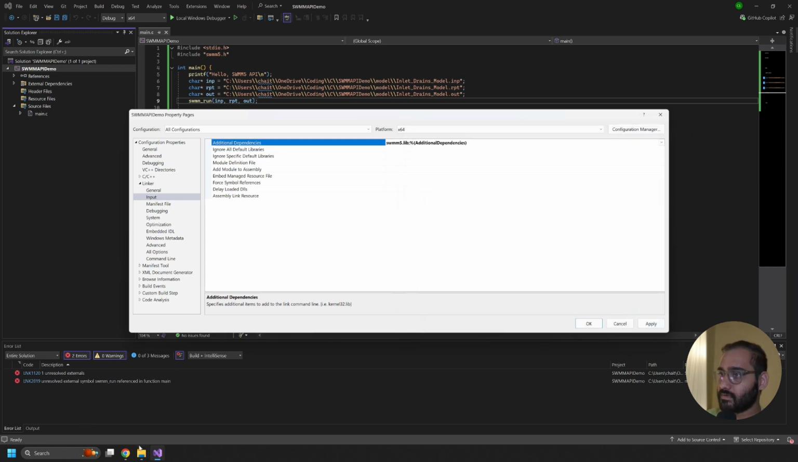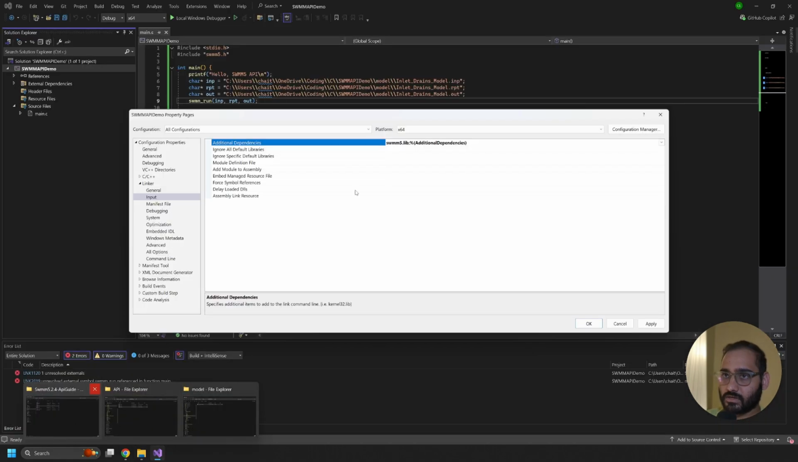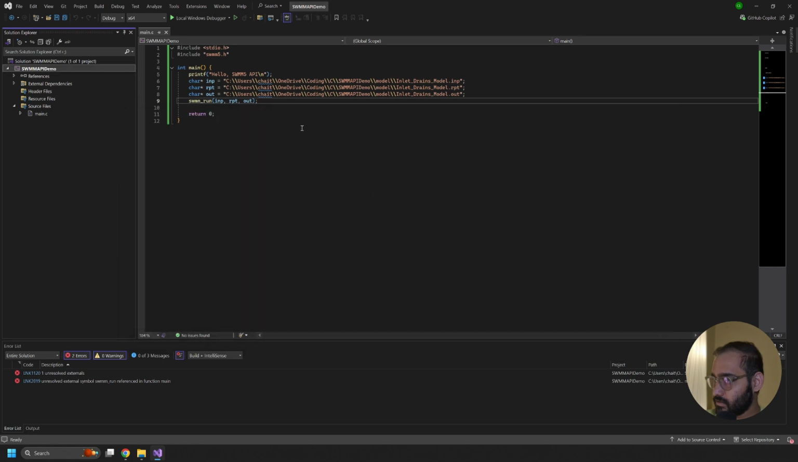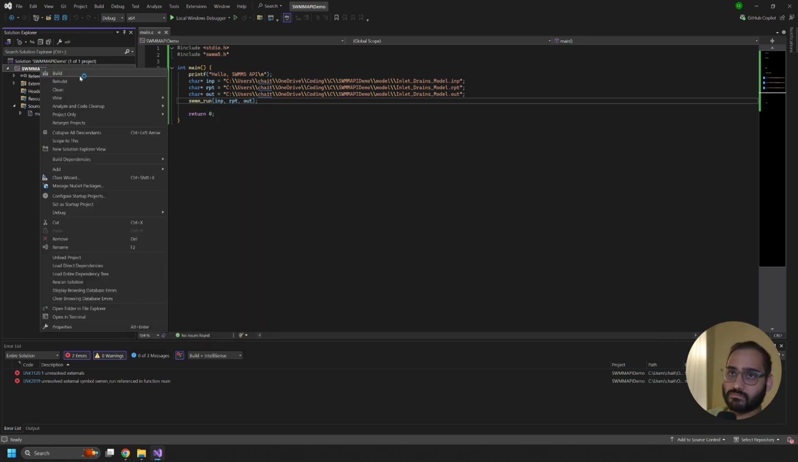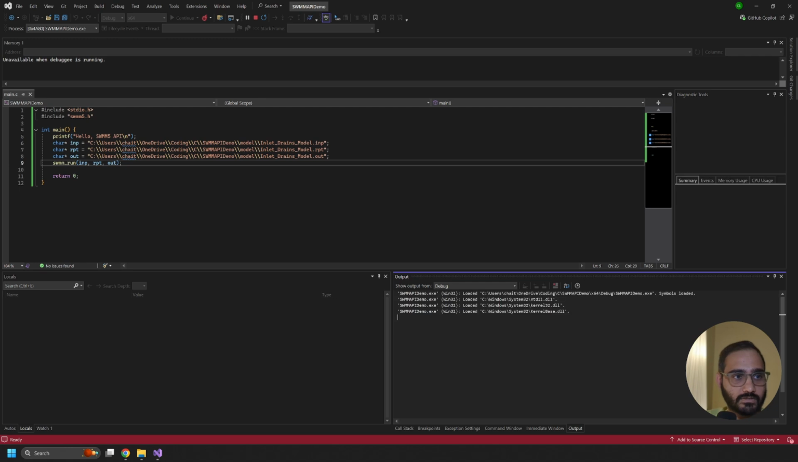swmm5.lib, press OK. I will just check it. We have referenced it correctly. Yes, we have done that. Now the next thing is we need to build this project. Now it has succeeded. If I run it, it will still throw some error.